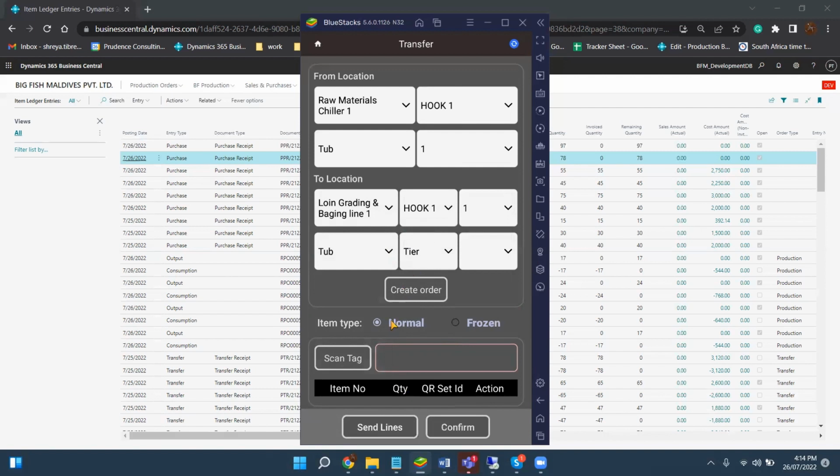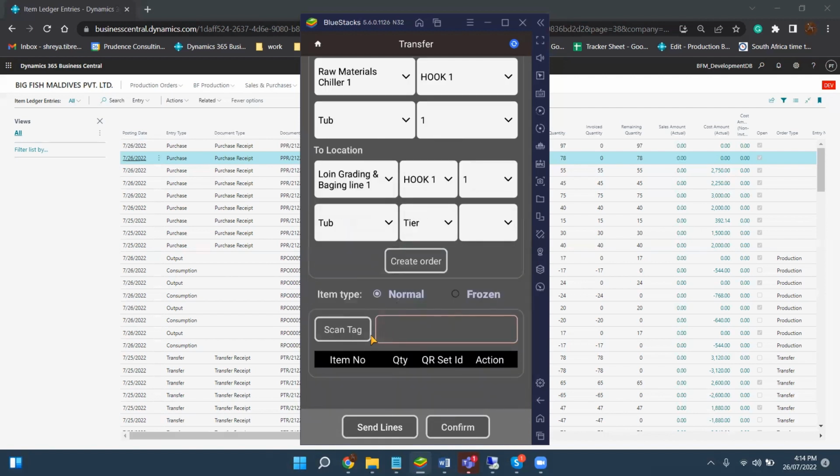We will be selecting what type of item we are transferring, whether it is of normal or frozen nature. So two types of fishes are there, fresh fishes and frozen fishes. We have selected normal. Then what we need to do, we will scan our tag that we had printed on each and every fish. Then we will click on the scan tag button. Our details are added here. Then once we have scanned all of the fish tags, we will click on the send lines button.